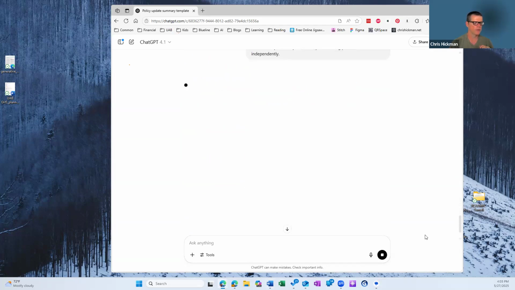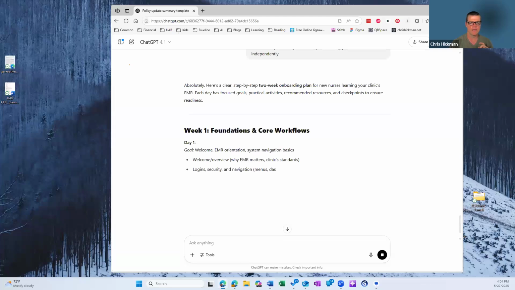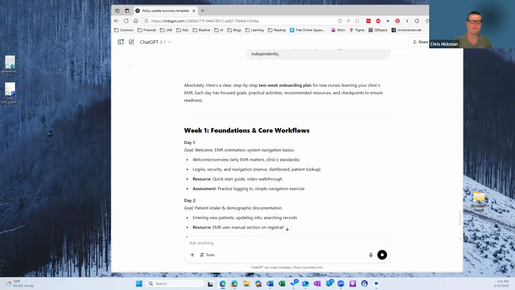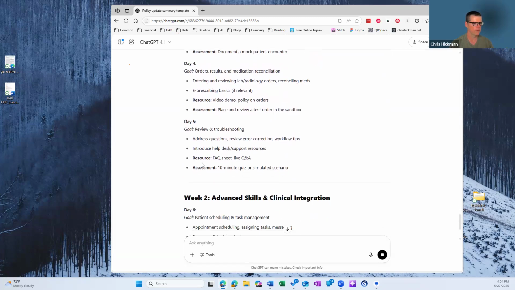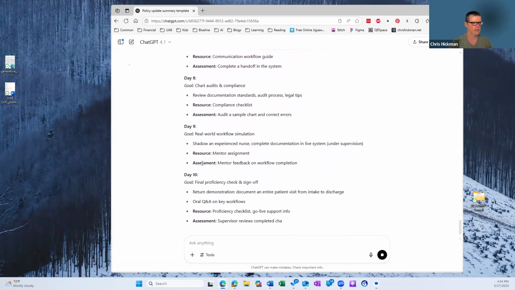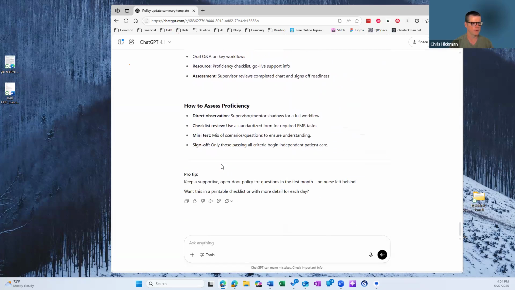So as we send that through, it's going to give us a day-by-day plan that you can then put to work immediately. So it starts off with day 1 with goals for day 1. Welcome, login, security, navigation, resources, and assessment. And then it continues day 2, 3, 4, 5, and then into the second week, days 6, 7, 8, 9, and 10. And then how to assess proficiency. And then a pro tip, keep a supportive open door policy for questions in the first month, no nurse left behind. So that's how we can use tasks that are relatively large and just say, give us a day-by-day breakdown, and AI will help you out with that.